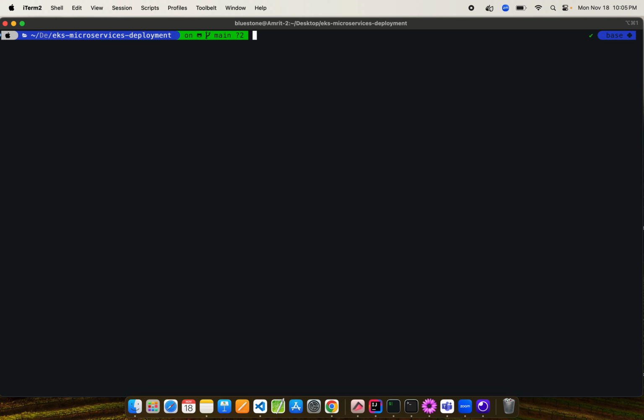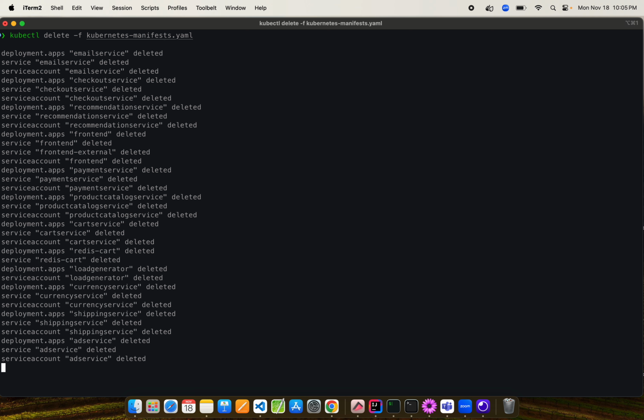Okay, so for that, what I'm going to do is kubectl delete everything first of all. Let's delete the previous deployment, and then let's create a new deployment. When we create a new deployment, there should be one additional container attached in every pod. Let's check that. Let the deletion be completed first. Okay, the deletion is completed. Now let's do the deployment again.